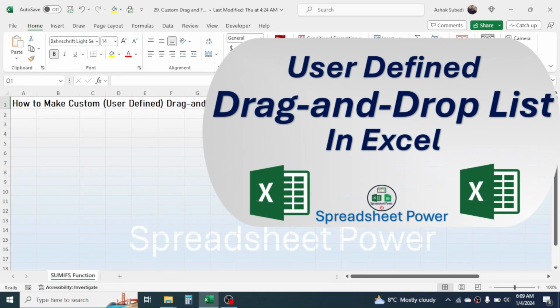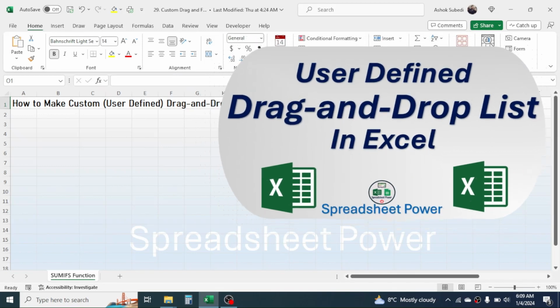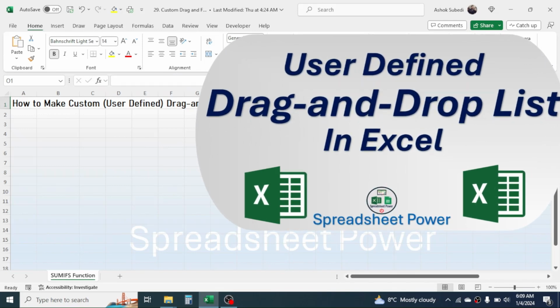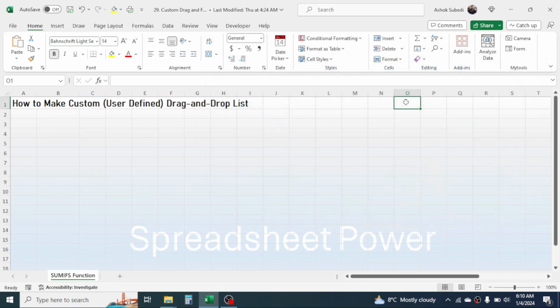Today we are going to learn how to make the custom or user defined drag and drop list in Microsoft Excel. First of all, let's understand what is drag and drop list.